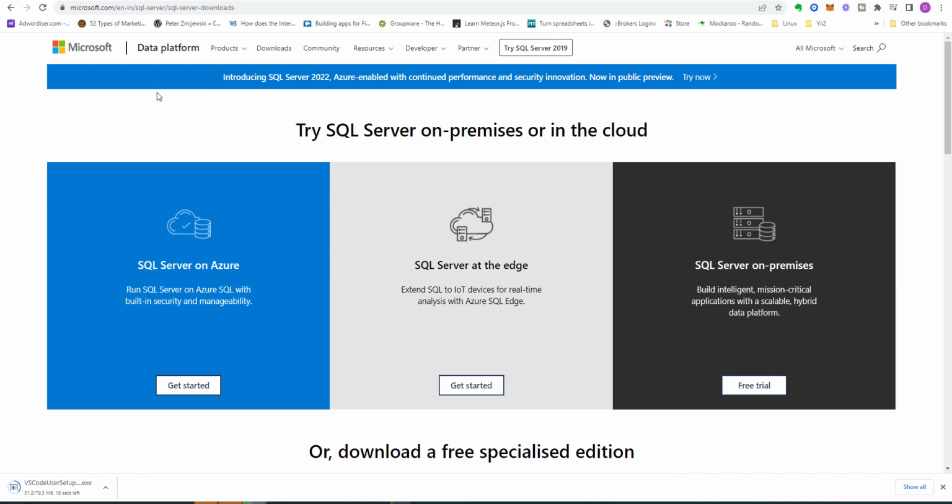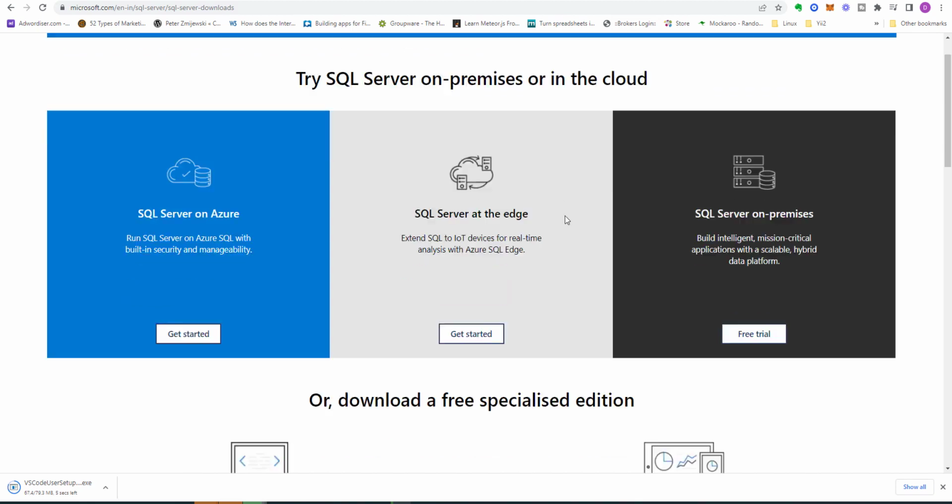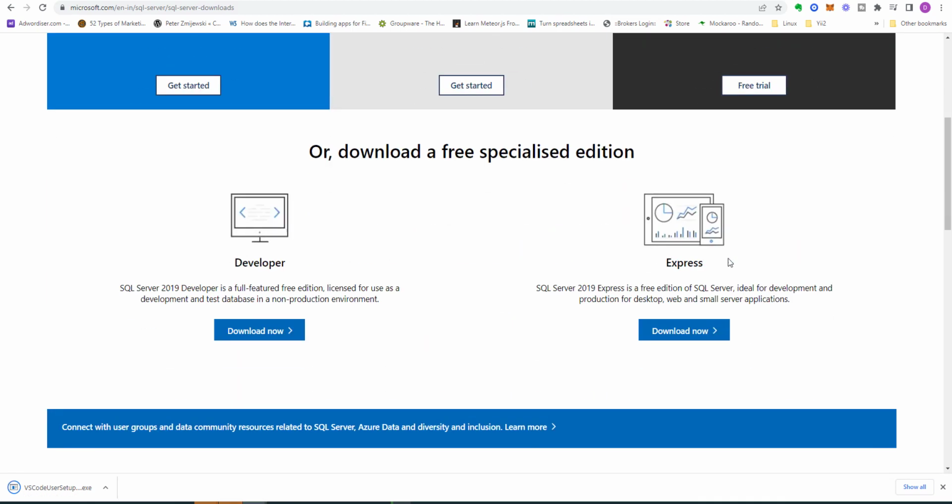Next, we're going to need our SQL Server, and at the time of this recording, it is SQL Server 2019. There is a 2022 version, but it's currently in preview, so we'll not be using that one. We'll be sticking to the 2019 version. So go ahead and scroll down, and we're going to download the Express version. SQL Server 2019 Express is a free edition of SQL Server, and it is ideal for development and production for desktop, web, and small server applications. So click on download now.